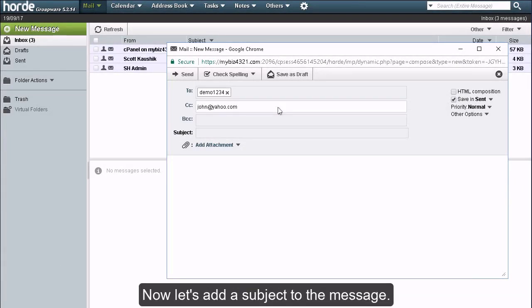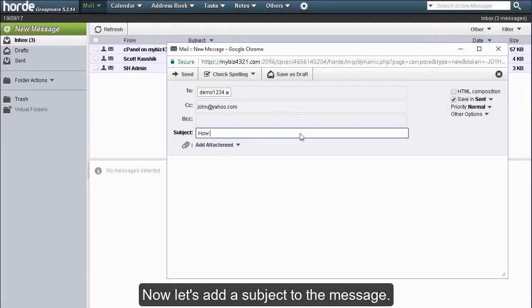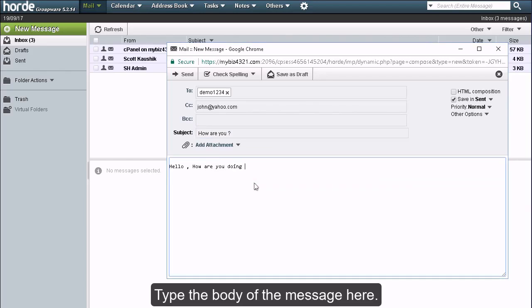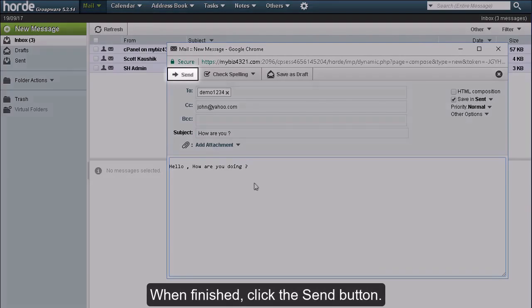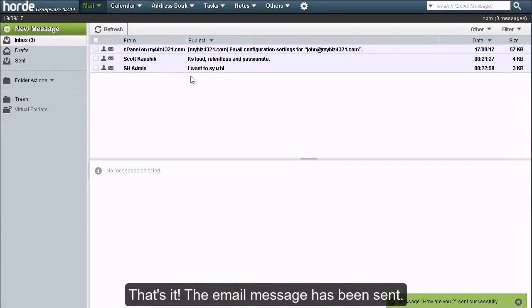Now let's add a subject to the message. Type the body of the message here. When finished, click the Send button. That's it. The email has been sent.